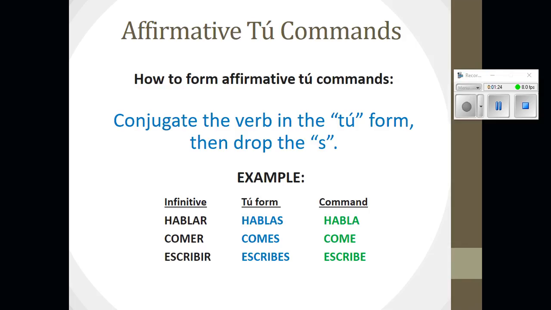Hablar is to talk. The tú form is hablas. You dropped the AR and added AS. And then we're going to drop the S to form the command, habla. And in this case, you're telling someone speak or talk. Okay, comer. The tú form, we drop the ER and add ES, comes. If you want to tell someone eat, you're going to drop the S, come. Escribir is to write. The tú form is drop the IR, add ES, escribes. And if you want to tell someone write, you drop the S, escribe.